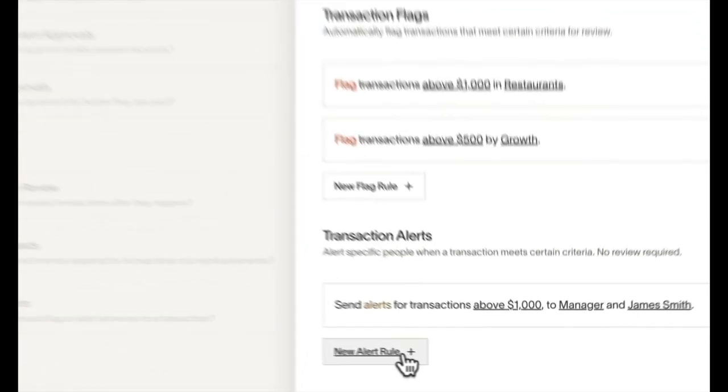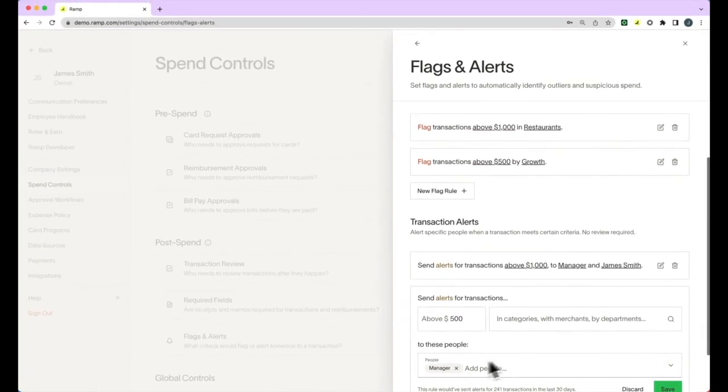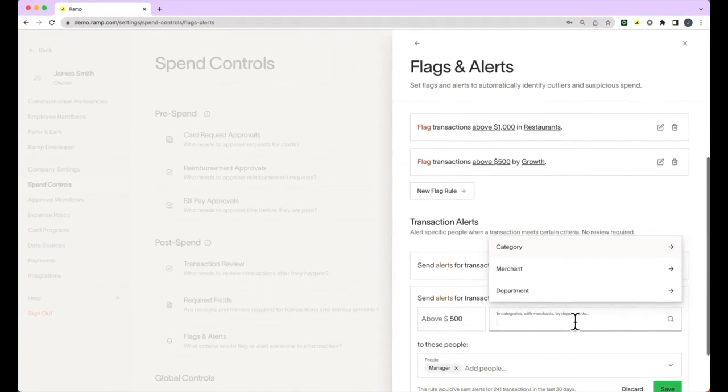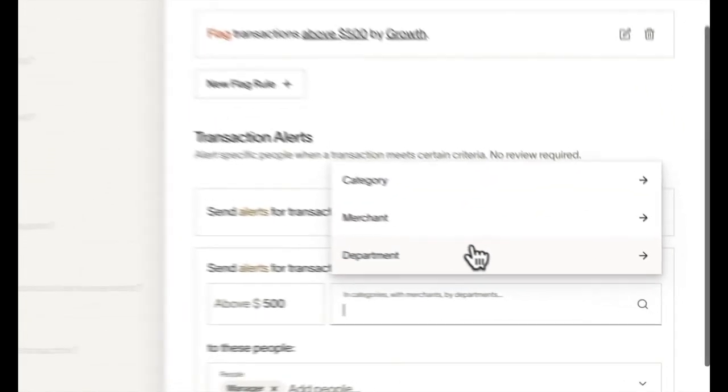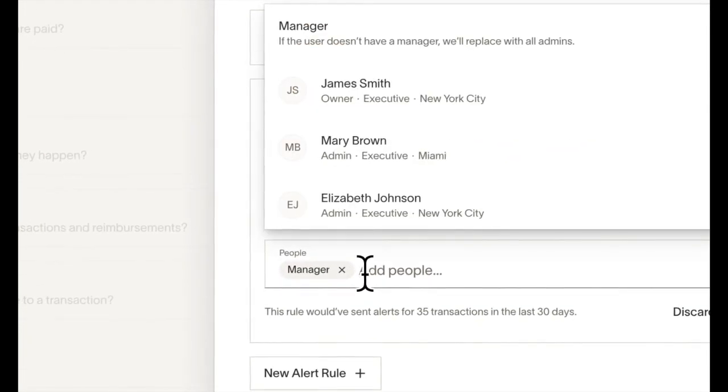To set a new alert rule, you'll click New Alert Rule below, indicate the dollar amount in US dollars, and then select the category, merchant, or department. Below that, you'll indicate who you would like to be notified when transactions meet this criteria.